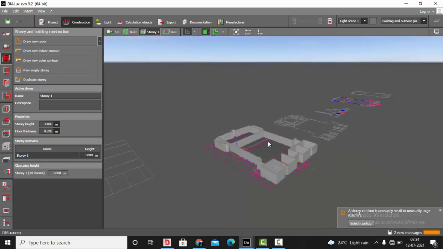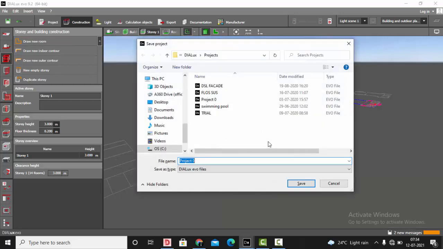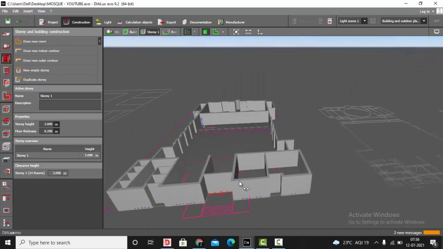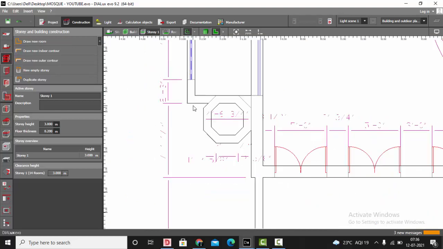So we have drawn the complete plan of the mosque. We'll save the file. So we have finished the plan view. Let's go and check the elevation.